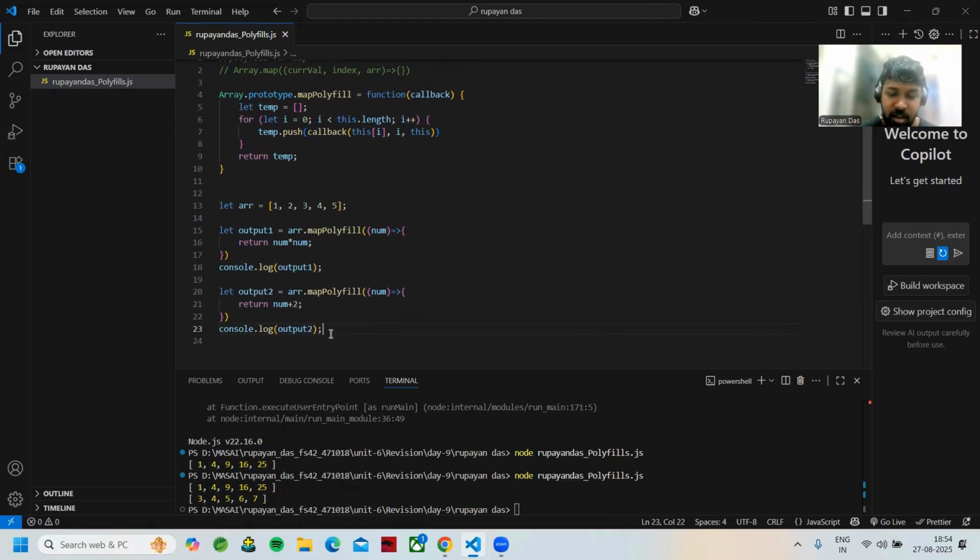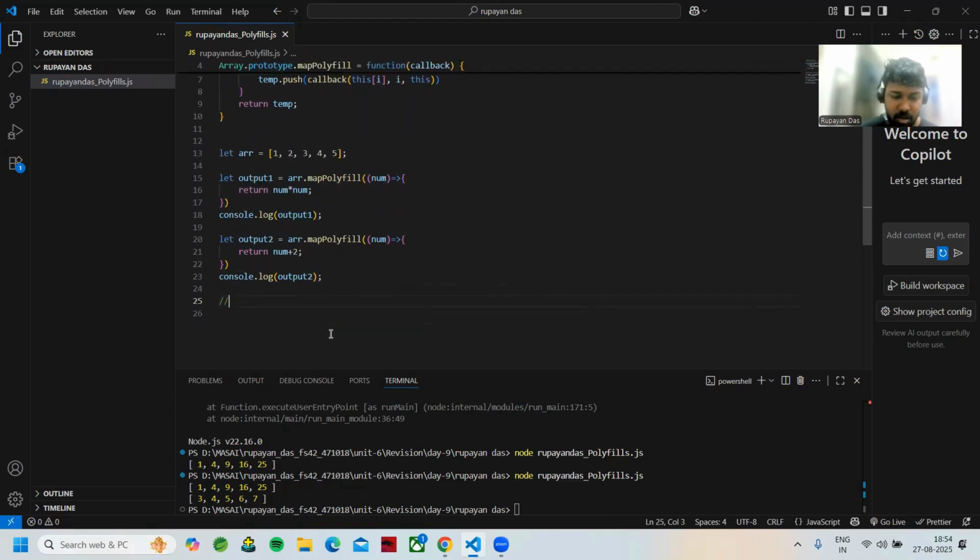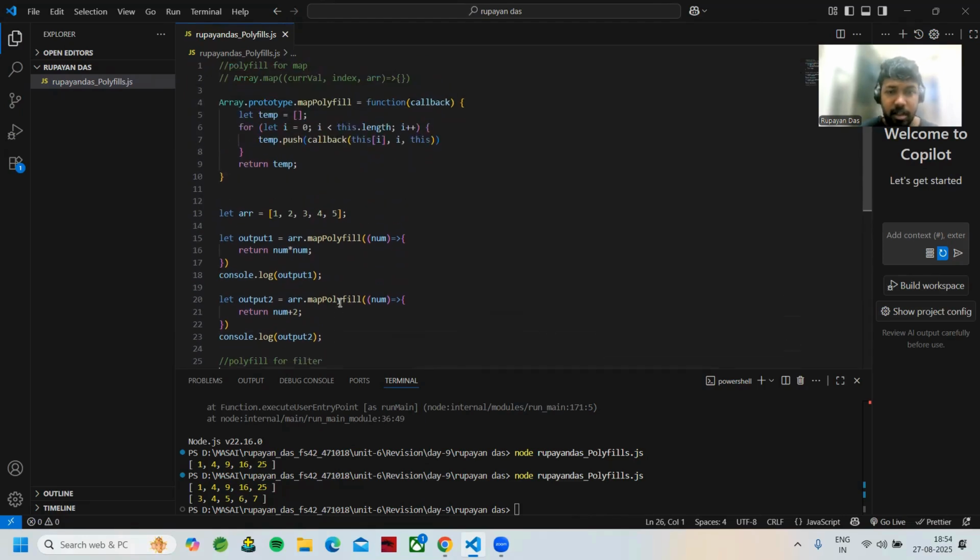So let's go and write another custom implementation for an array method, which is the filter method. For filter, let's write a polyfill for filter. Okay.